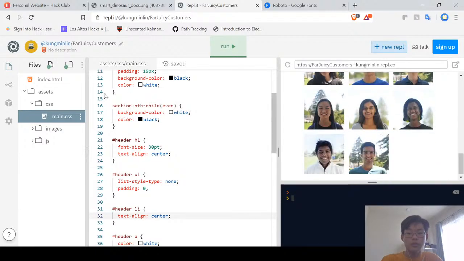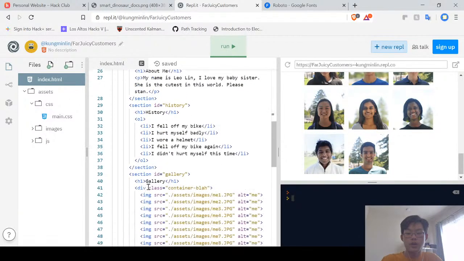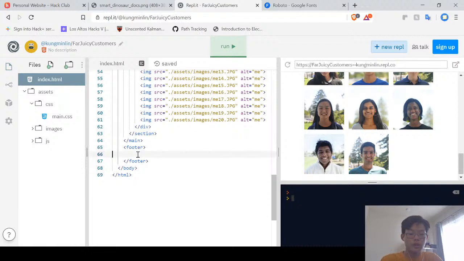Okay, so let's do the footer now. We have an empty footer section over here. We have 11 minutes left until the free work time is done. So this is a pretty good time to start on the footer.